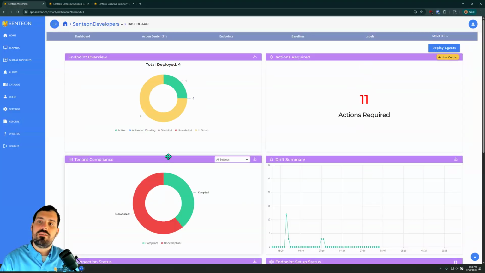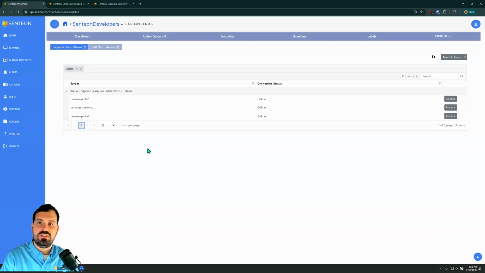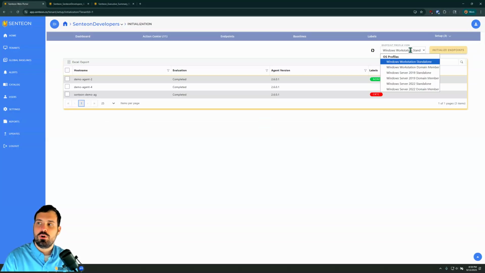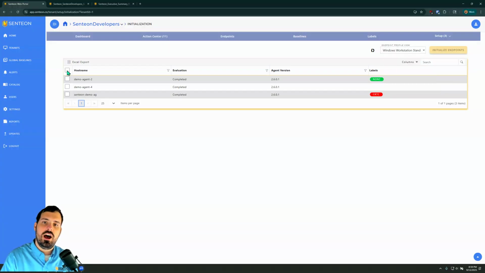And you will note everything you ever need to do will populate in Action Center. This is where a human needs to get involved. So you can see here we have 3 items that are ready for initialization. This is an endpoint status alarm. This effectively is telling us that there's 3 machines that are not actively hardening settings. These are 3 machines still in setup. So I'm going to go ahead and click access here, change this profile to the this one's a standalone, so we'll keep it here. And we'll go ahead and harden these 3 boxes.